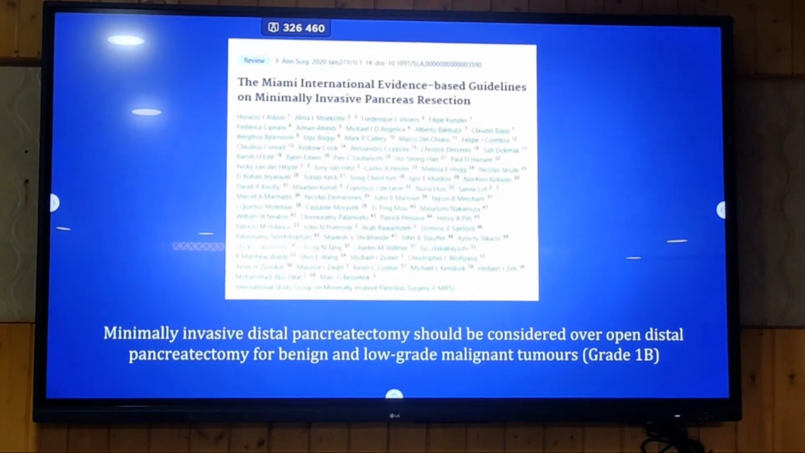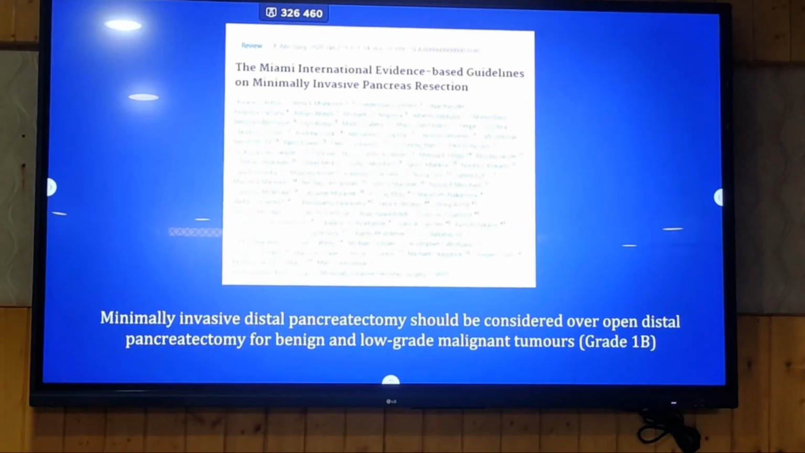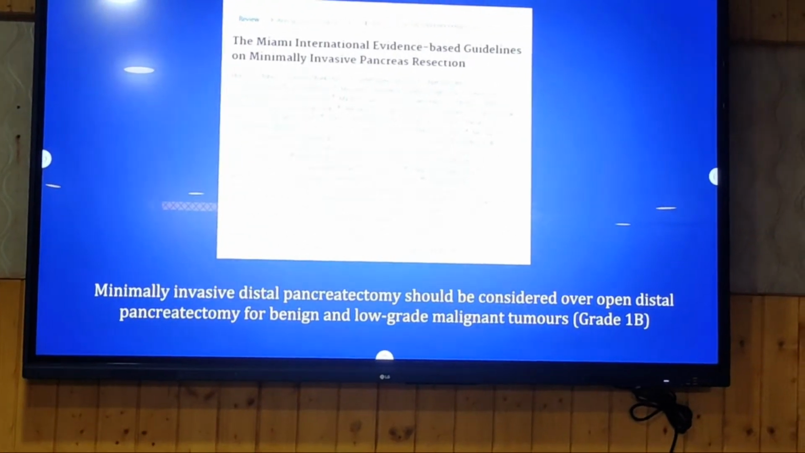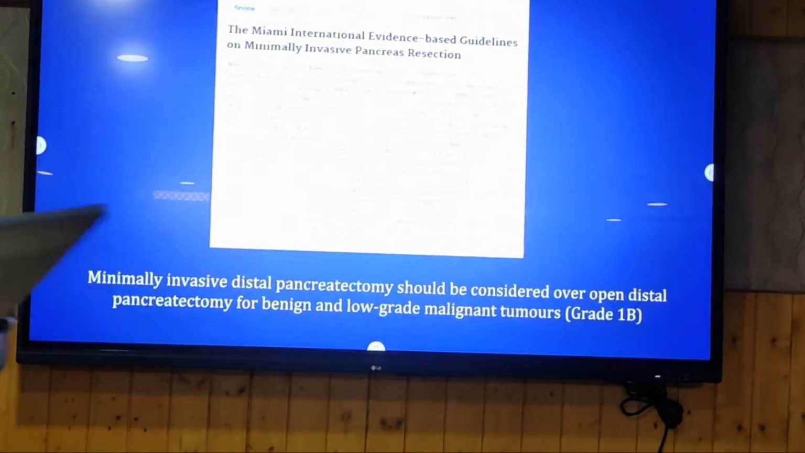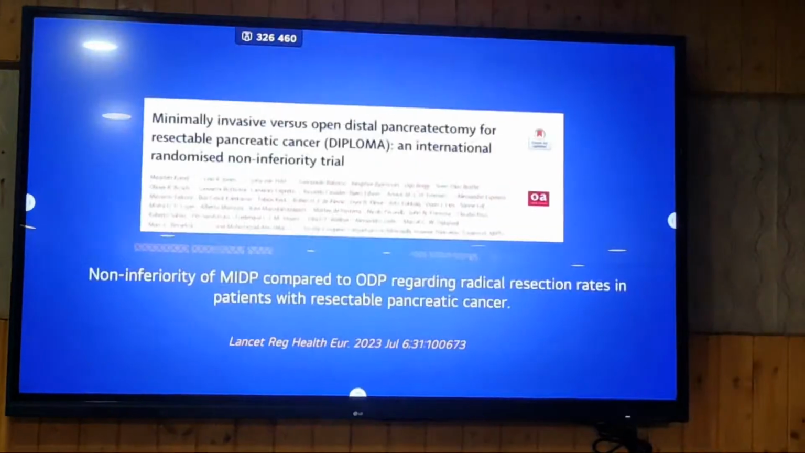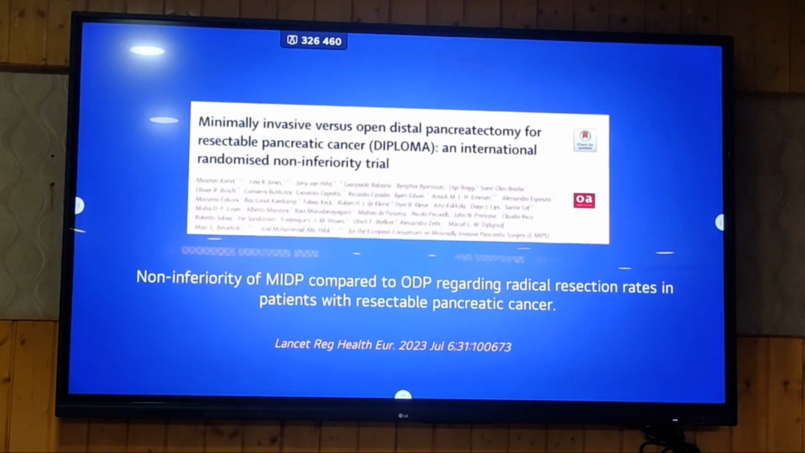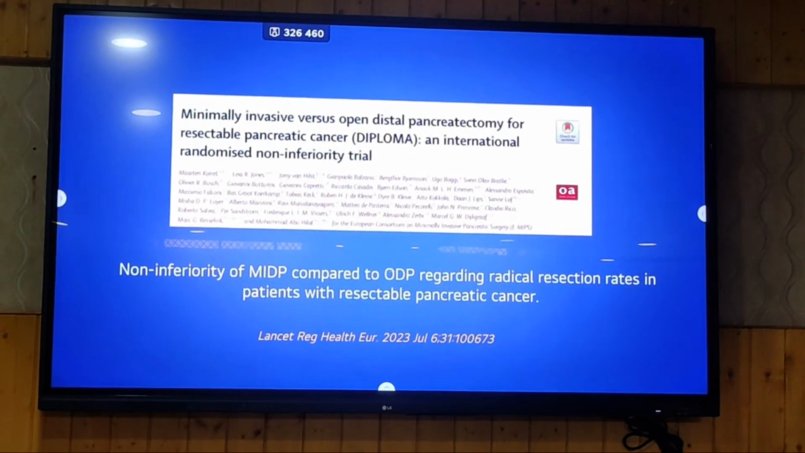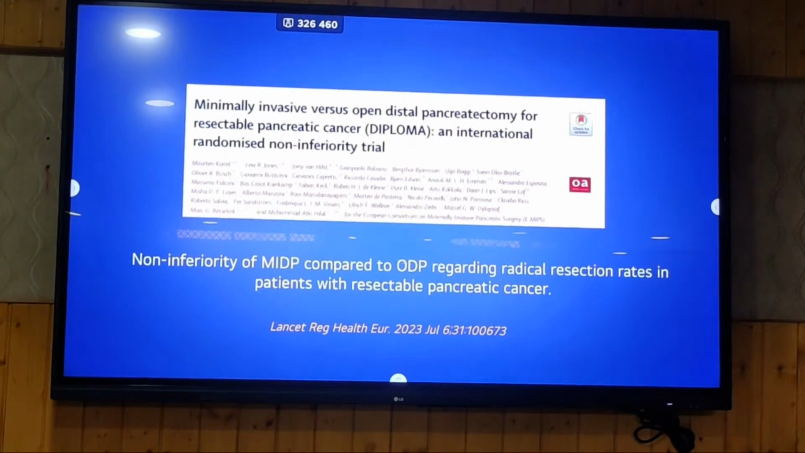Then there was the Miami International Convention wherein they gave guidelines, and they suggest that minimal invasive distal pancreatectomy should be considered better than open distal pancreatectomy for benign and low-grade malignant tumors, and this has scientific evidence, grade 1B evidence. Then even recently, just last month, there was a paper published in Lancet, and they say even for malignant tumors of the distal pancreas, the laparoscopic or minimal invasive approach is non-inferior to open surgery.